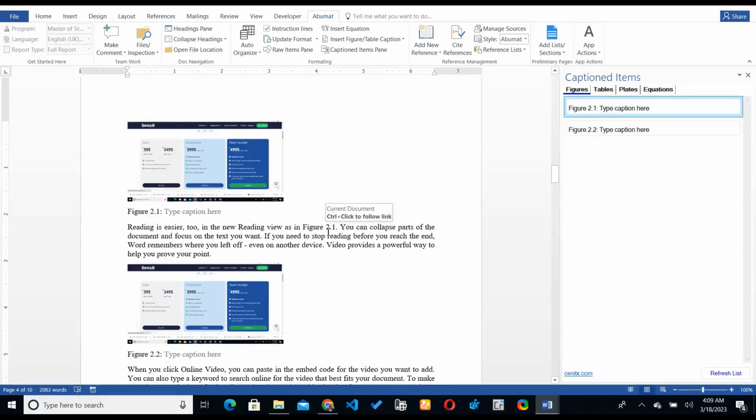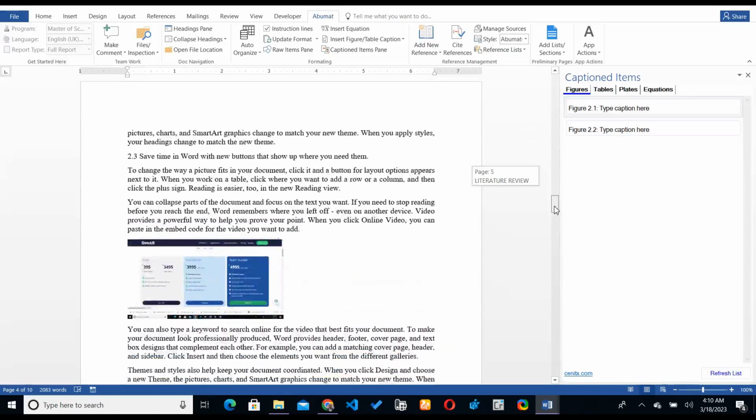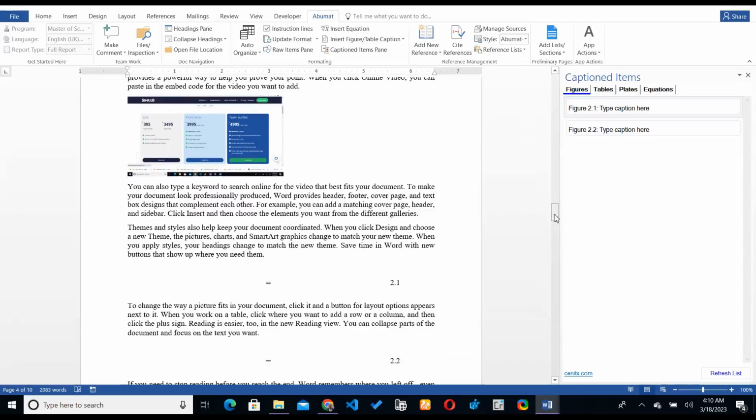Now the power of this is that this is linked to this, so that if this number updates as we add more figures, this will update accordingly. Doing this manually can be very time consuming for students, and this is a powerful game changer for students as they do their thesis, dissertations, and all that.